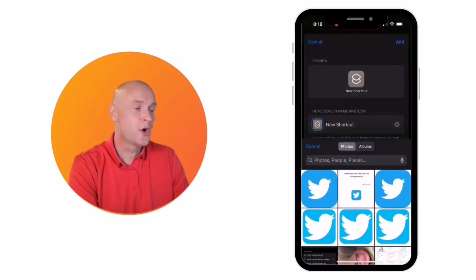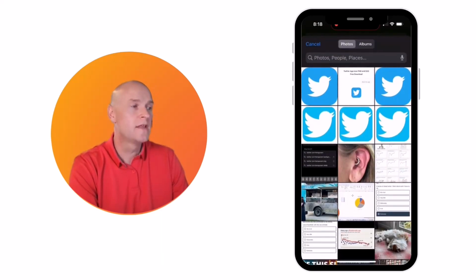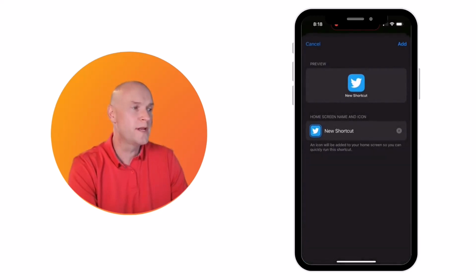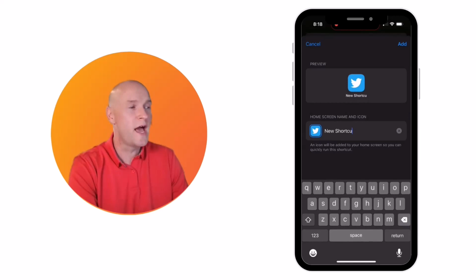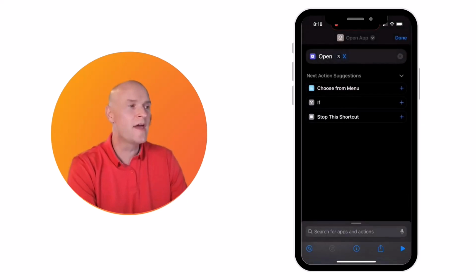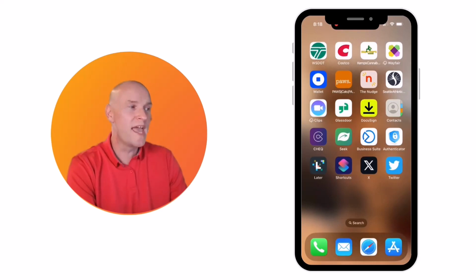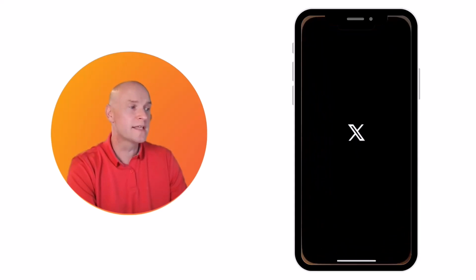And once you say Add to Home Screen, now we're going to be able to update the logo image. So we're going to go ahead, take that Twitter app logo, put it onto that app. We're going to then update the title of the shortcut to Twitter. We're going to click on Add, and now that shortcut lives on your home screen in your iPhone. You won't know any different. You'll see both the X and the Twitter logo.